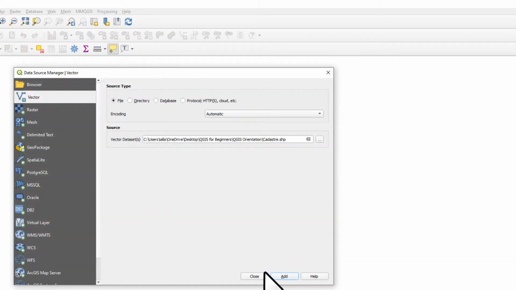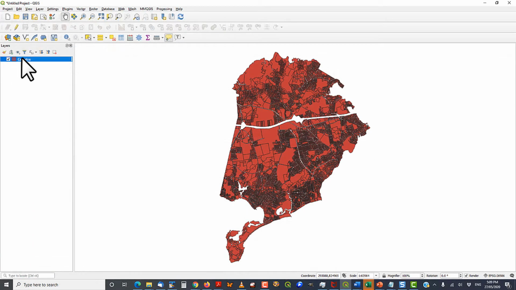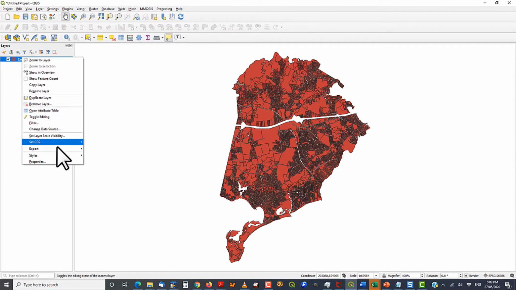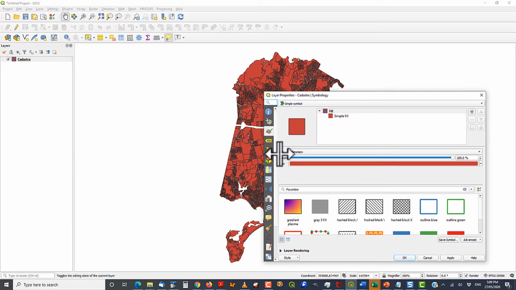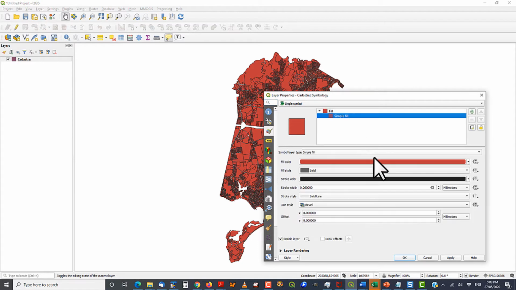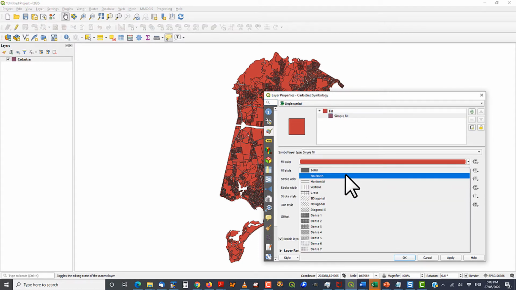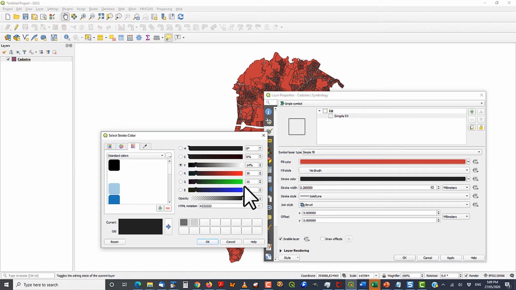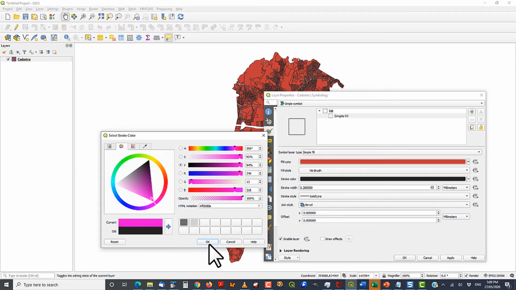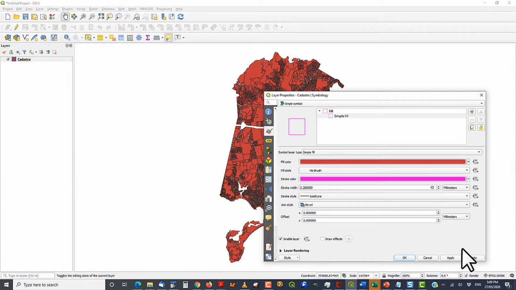So the map opens. If we click on it and we go right mouse button click, we can look at the properties. And I want to just change this from a simple fill into a no brush, which makes it transparent because we're going to overlay it on top of an air photo. I can use all these buttons.